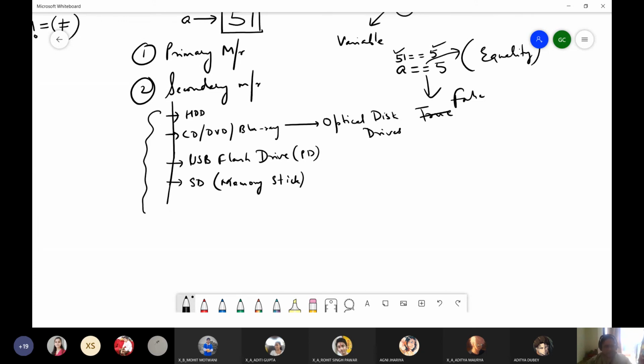So all these are your examples of secondary storage devices which store data permanently. That is, your data will be stored and it will not be deleted until and unless you want. Okay. So even if there is no electricity, data still remains on the drives. Okay. Other than this, we have the primary memory.